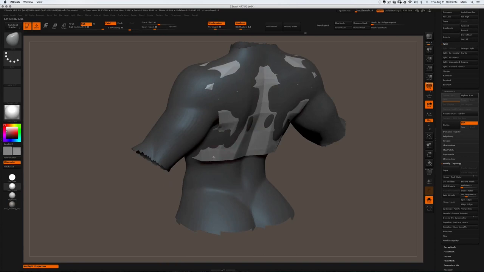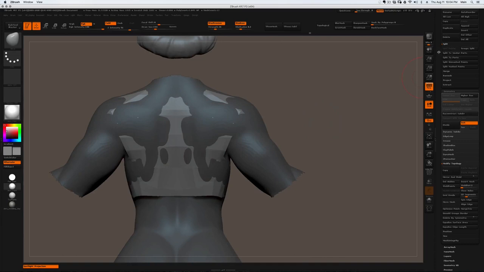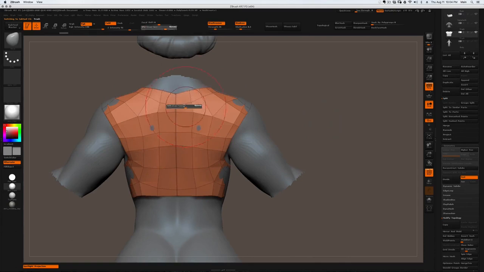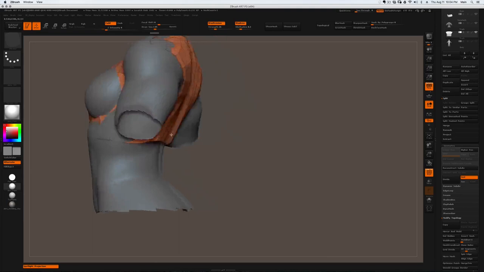So I don't need this body mesh right now. So I'm going to go ahead and split that shirt off, and then pull it out so I can see what's going on. Switch back to my ZModeler and add some spans going up and down the back here, so we can get some extra resolution. Add some spans here on the bottom of the shirt.